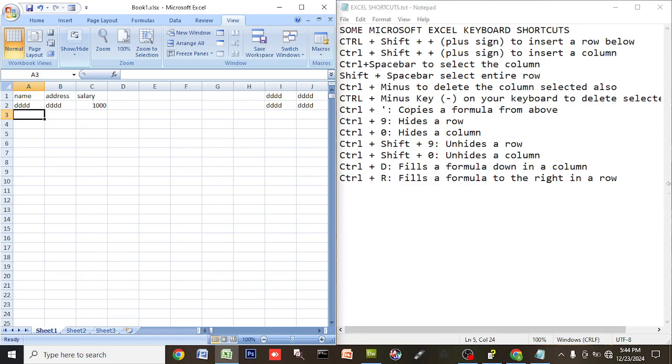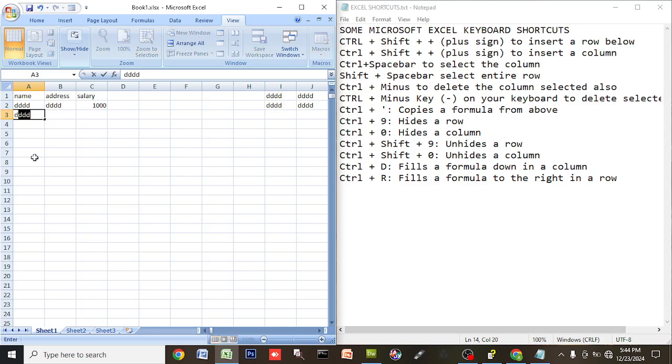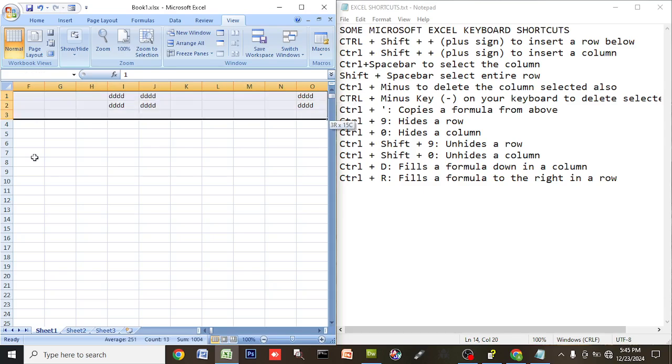Okay, so these are important also in filling up your formula. Control D fills the formula in a column, because if you have a formula here, let's say this is the formula, equals, you are summing this even though it is a text. So you will see that's an error. But if you don't want that, okay, then let's say you want to copy this, hold the Shift and Control, and move your arrow to the right.